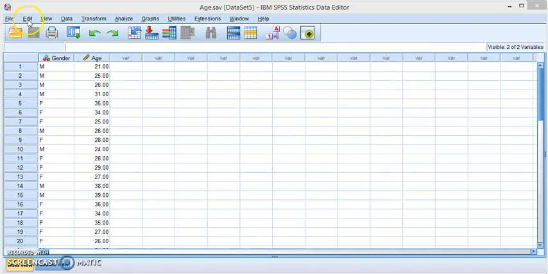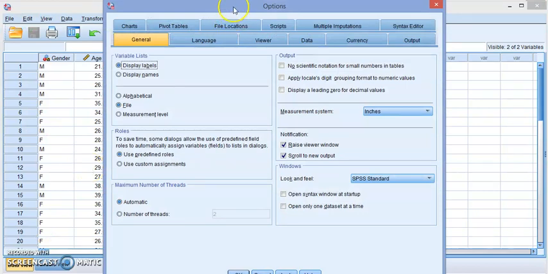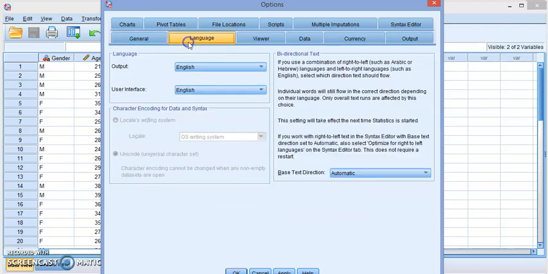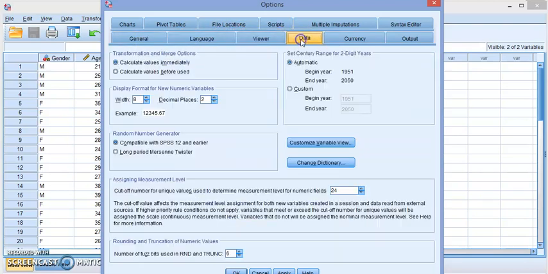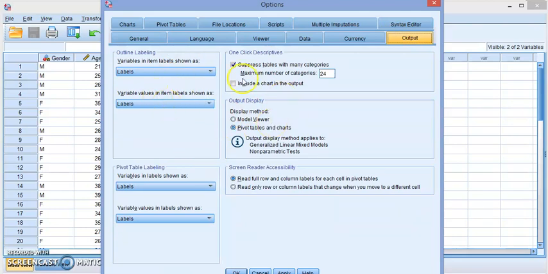The other thing that you might want to consider is changing some of the options in SPSS. If you click on Edit, Options, you will get this tab, and here you can change whatever options you want. For example, under the General tab, you can change whether you want to display the labels of the variables or display the names. We're going to look at the difference in the video when we create variables. You can also change how you want the variables to appear, alphabetically, as you created them in the file, or based on the measurement level. And you can change the language, how data is displayed, how you display the currency, how you want the output, and so on.